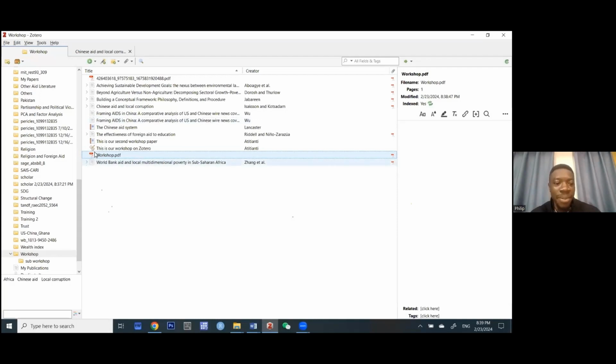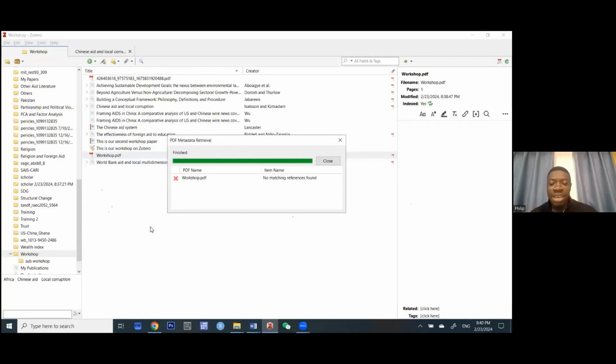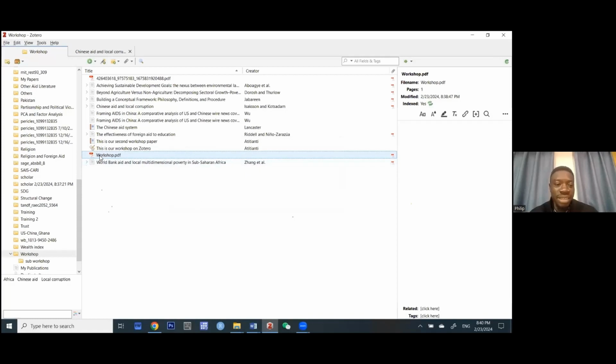Perhaps this is a custom-made document. How can I develop it into a document I can cite? Okay, that's basically what I want to do. So when you right-click on this file, it gives you a lot of options. If you want to try to retrieve metadata, maybe you try the first time, perhaps network issue, it couldn't generate. You can always click on retrieve metadata for PDF, and Zotero will try to search online to see if it has any metadata for that PDF. But because this document was created by myself, even if I click on retrieve metadata, Zotero can't find any references. So how do we proceed? Because we want to cite it.